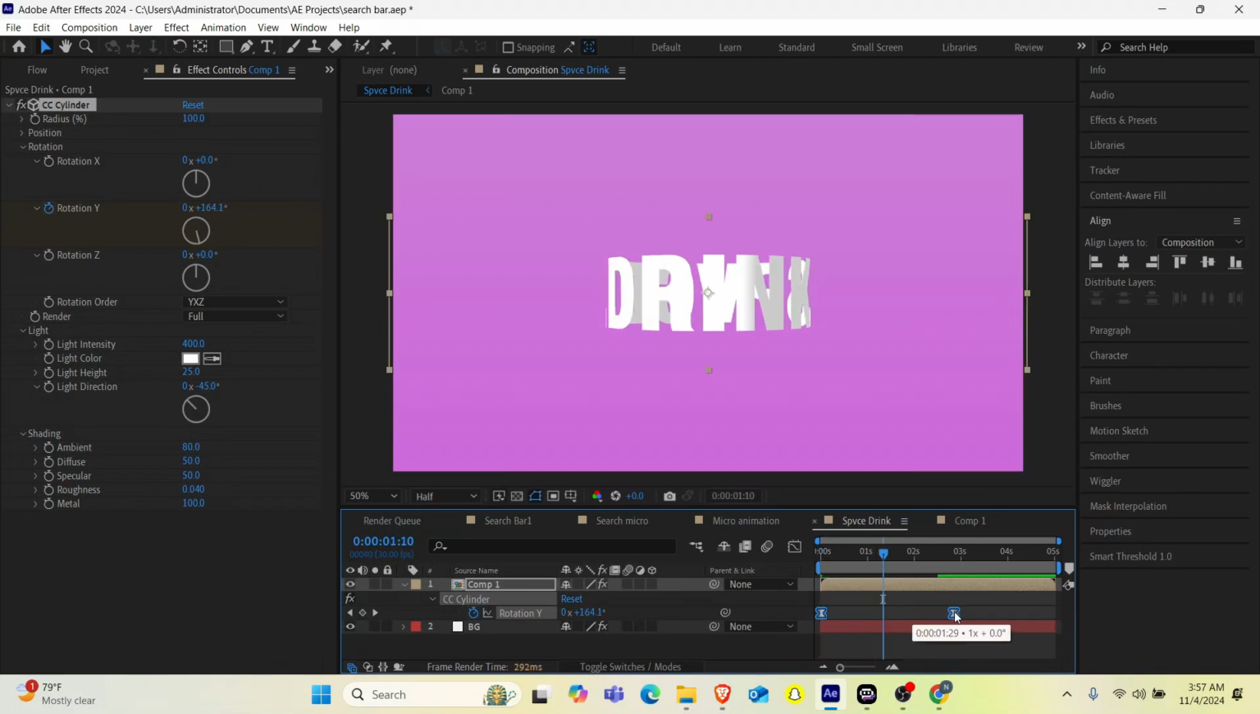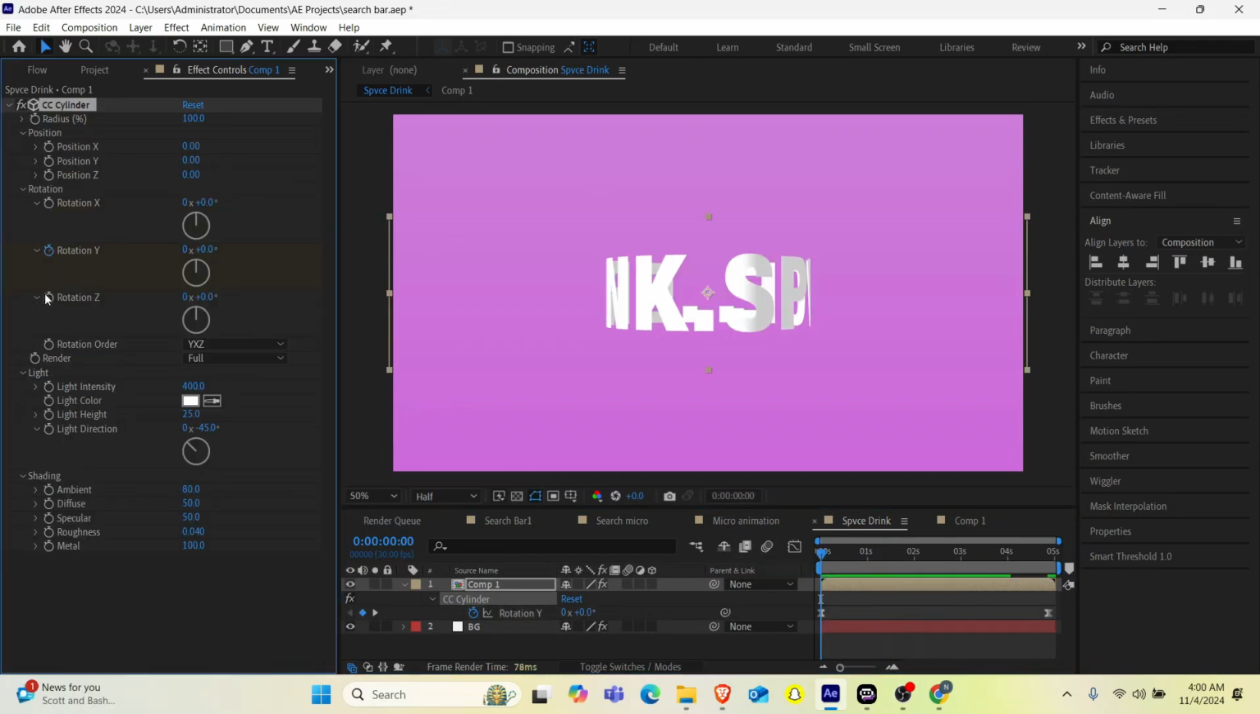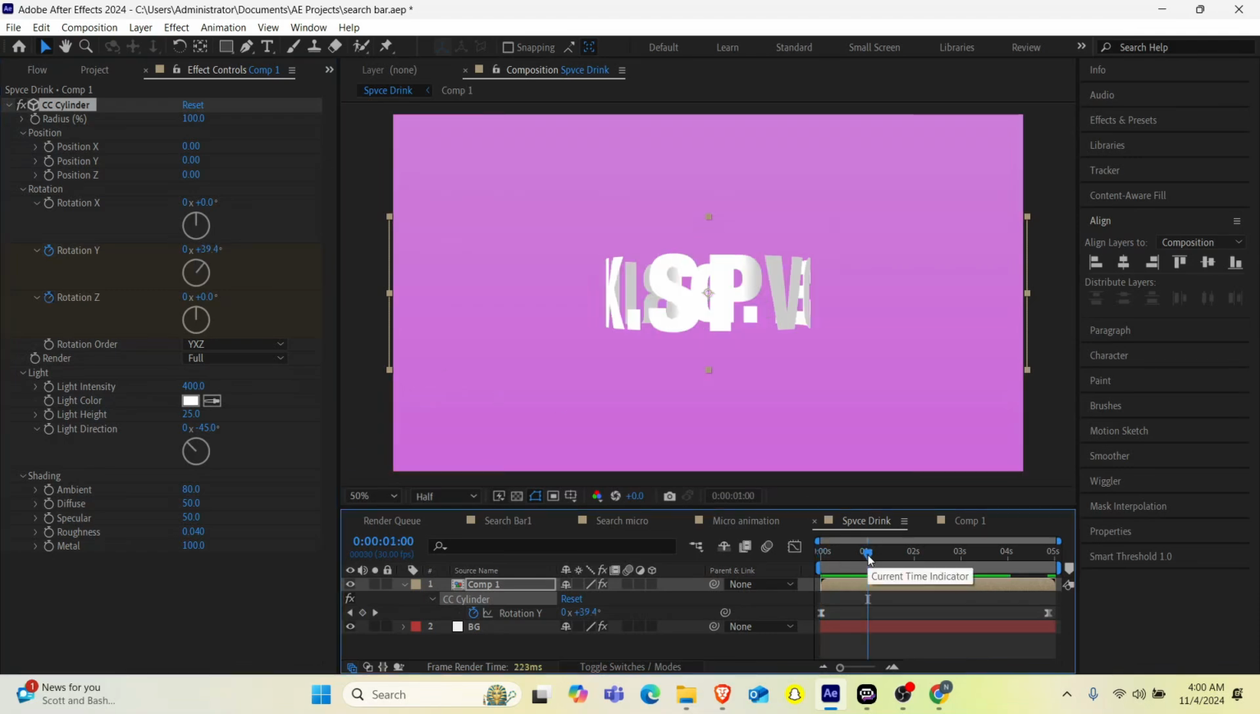Alright, so I'll increase the keyframe length. I'll shift the keyframe a little bit to the right. Alright, so what we have to do now is make a keyframe for the rotation Z. So we hit the stopwatch and move a couple frames in, or a second, and change the value to 12.